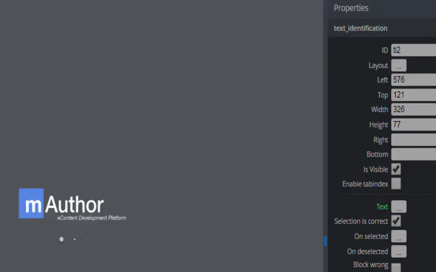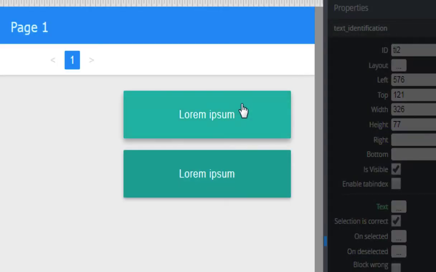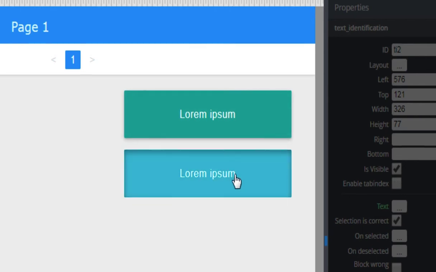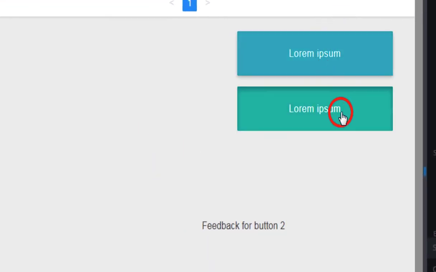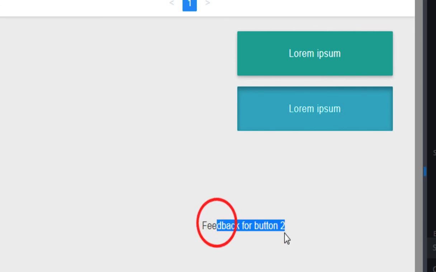Okay, so we can preview it again. So you can see the first one is selected, it's in blue now. When I click on the second one, now the second one is selected, and the first one was back to green, so it's unselected. So now I'm selecting and unselecting the other one, and the feedback is updated accordingly.